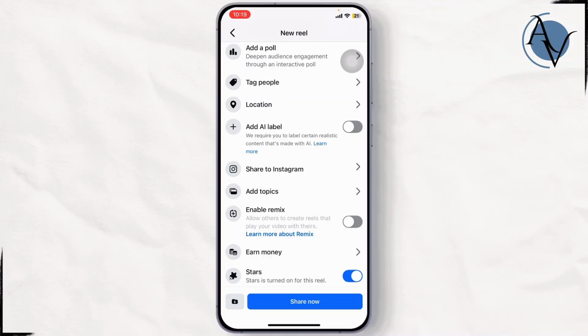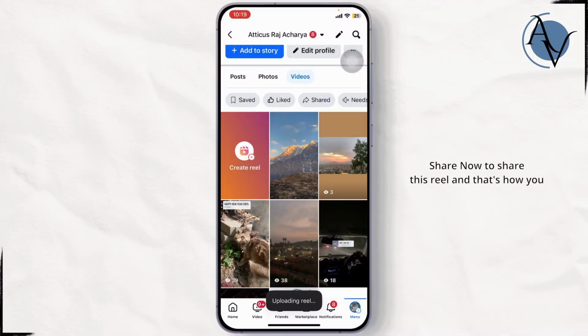There you will see the stars option. So make sure that you've enabled this by turning this toggle button on. So after you do that, for every star you receive, Facebook will pay you a certain amount if you meet the program eligibility criteria. So after you've done that, you can then tap on share now to share this reel.